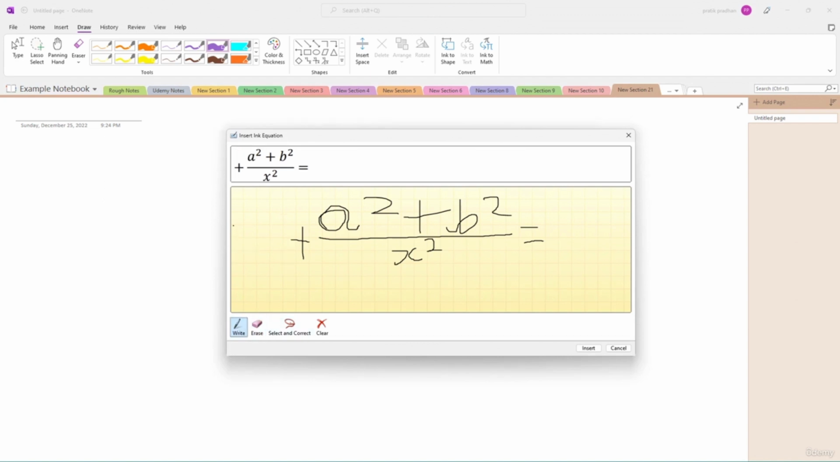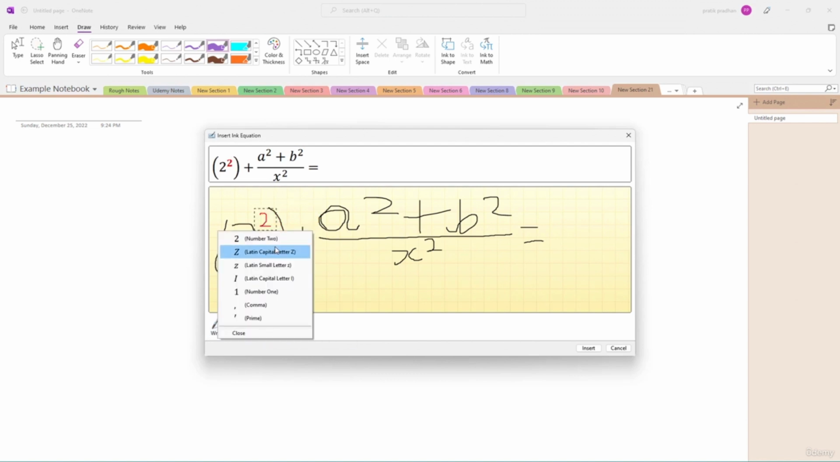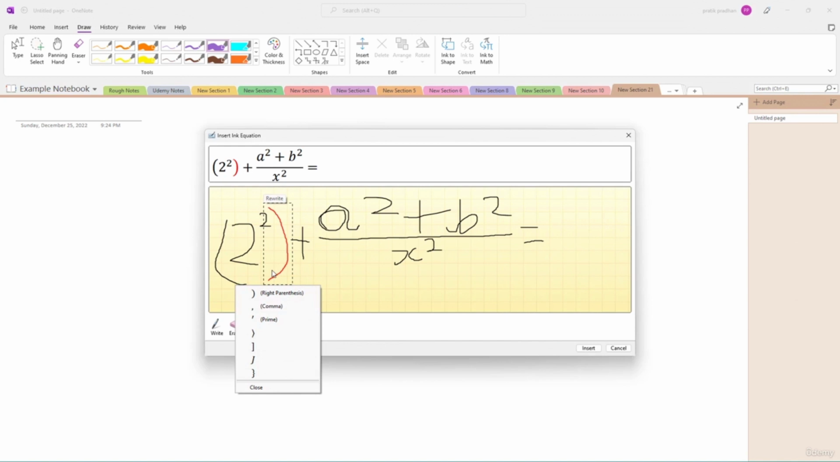So let me type in 2 right here, square, just like this, and then add it right here. So there you go. It is inside the bracket now. So you can select and correct as well. You can select this, and as I select it, you can correct it as well.